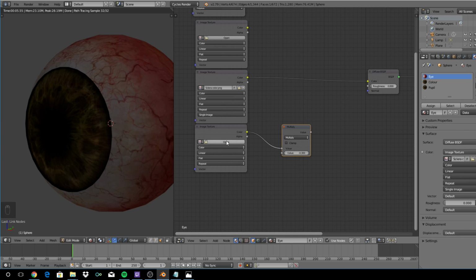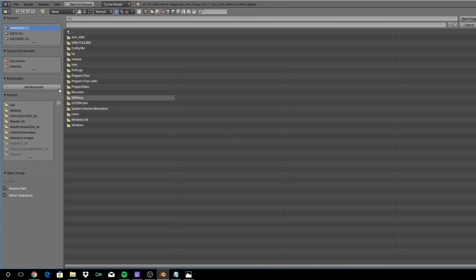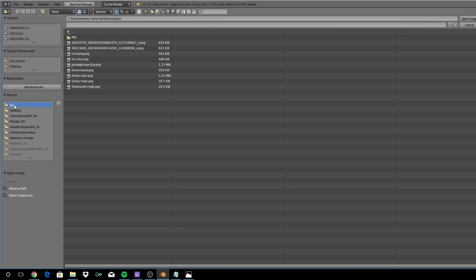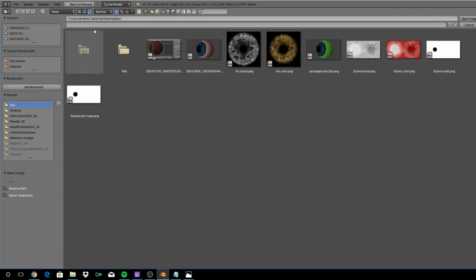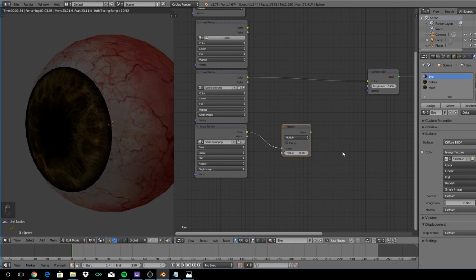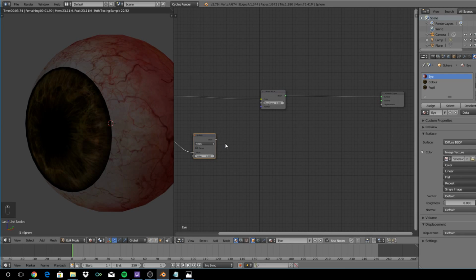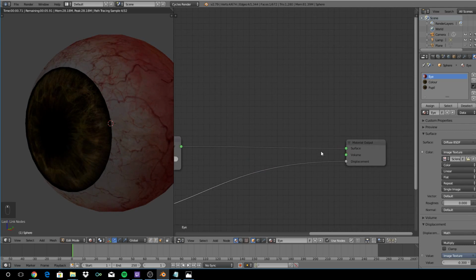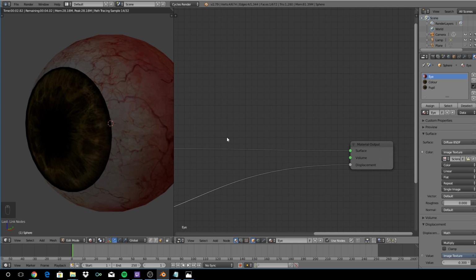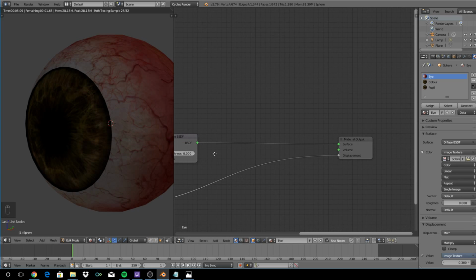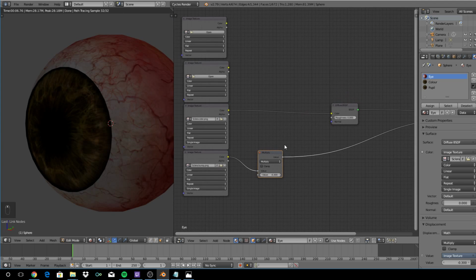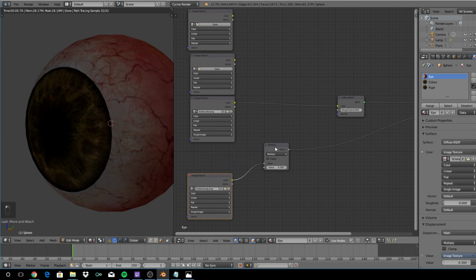What we do is open, select for this one, we'll open it, is the Sclera bump map. We want this one, the open image. Now just connect the value to displacement on the material output. So that's that one done. We do not need to deal with this image anymore.